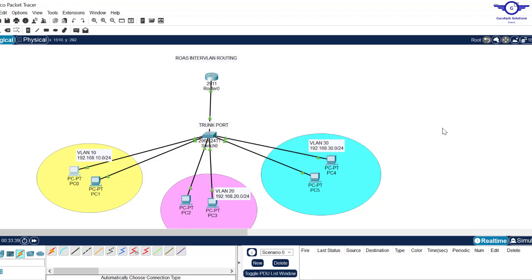So maybe if you have any question, so that I can clarify. I got lost at the point when you were talking about the trunk port from router zero. I couldn't understand. Okay. The trunk port is set on a switch, not on the router. So the reason why we set up a trunk port here is to enable all of these VLANs to pass through to the router.